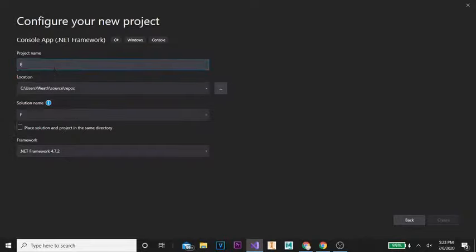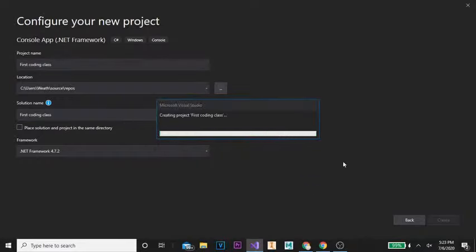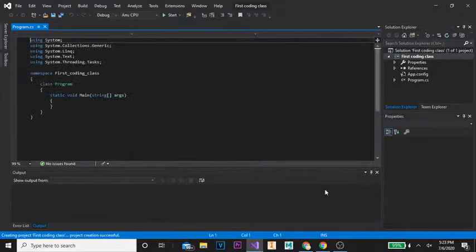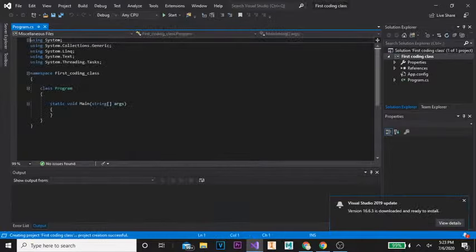Okay, we'll just call it first coding class. I'm going to click Create, and we'll let that load into our IDE. And also, really quickly, C# runs pretty well. Even if you only have 2 gigs of RAM, C# will still run pretty smoothly. It might glitch out a little if you're doing bigger projects, but otherwise it should be okay.